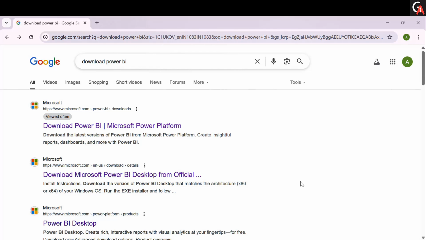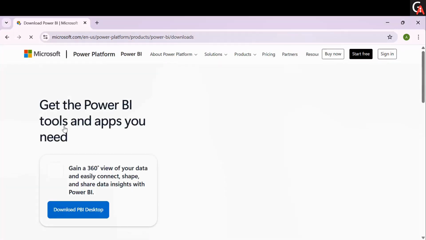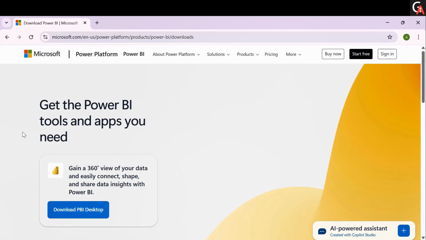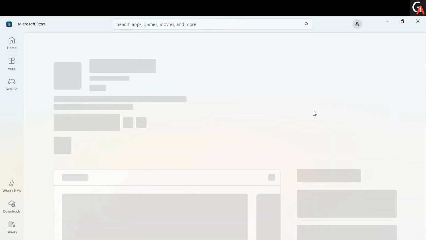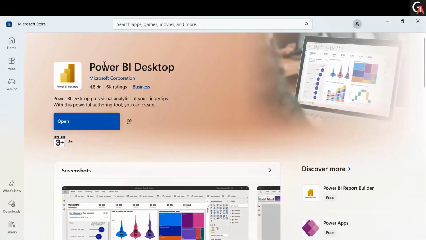To download Power BI, just search "download Power BI" in the web browser. Then click on this link which is from Microsoft. Over here you have to click on the option Download Power BI Desktop. Once you click on this option, it will redirect you to the Microsoft Store. Inside here, you will be able to see the Get option. As I have Power BI Desktop installed in my system, I am seeing this Open option, but in your case, you will see the Get option. Click on that Get option, then the Power BI Desktop installation will get started.